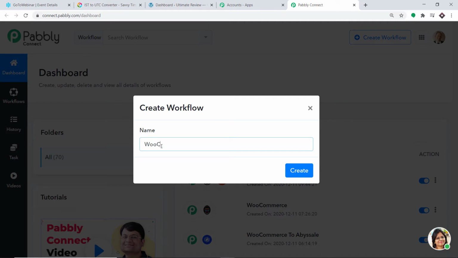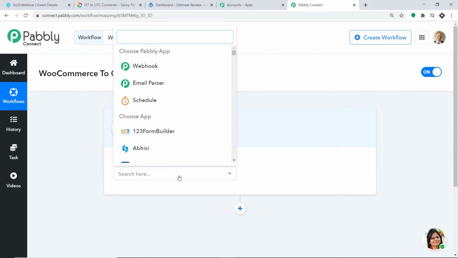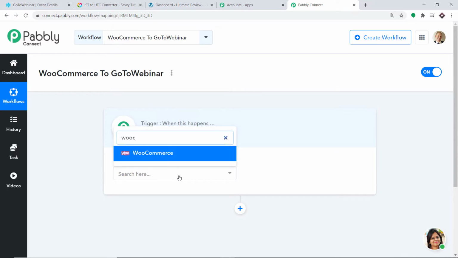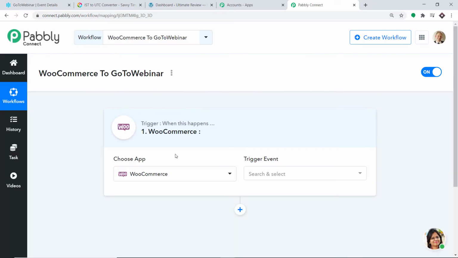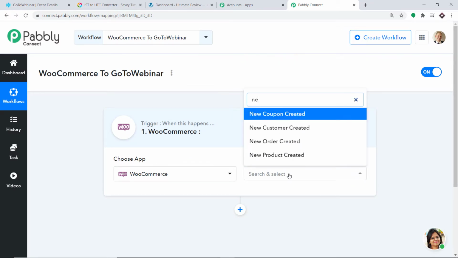Okay, then click on create. So when you click on create, a window appears in front of you. This is called the trigger window. Here in the choose app, let's make it WooCommerce. This is because we want to send the data from WooCommerce. In the trigger event, let's make it new order created.